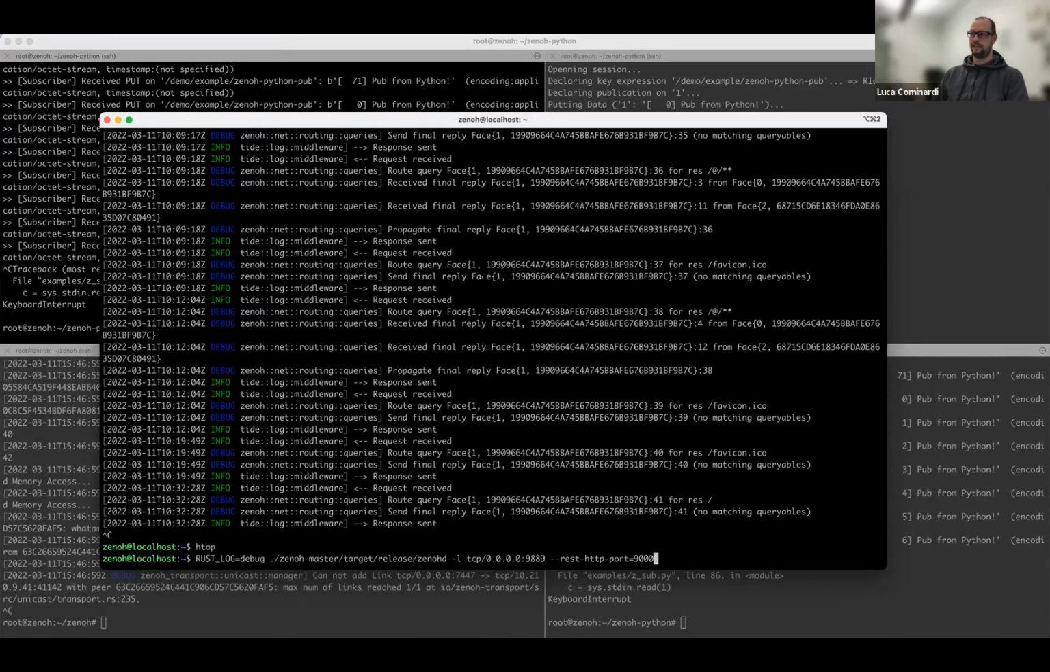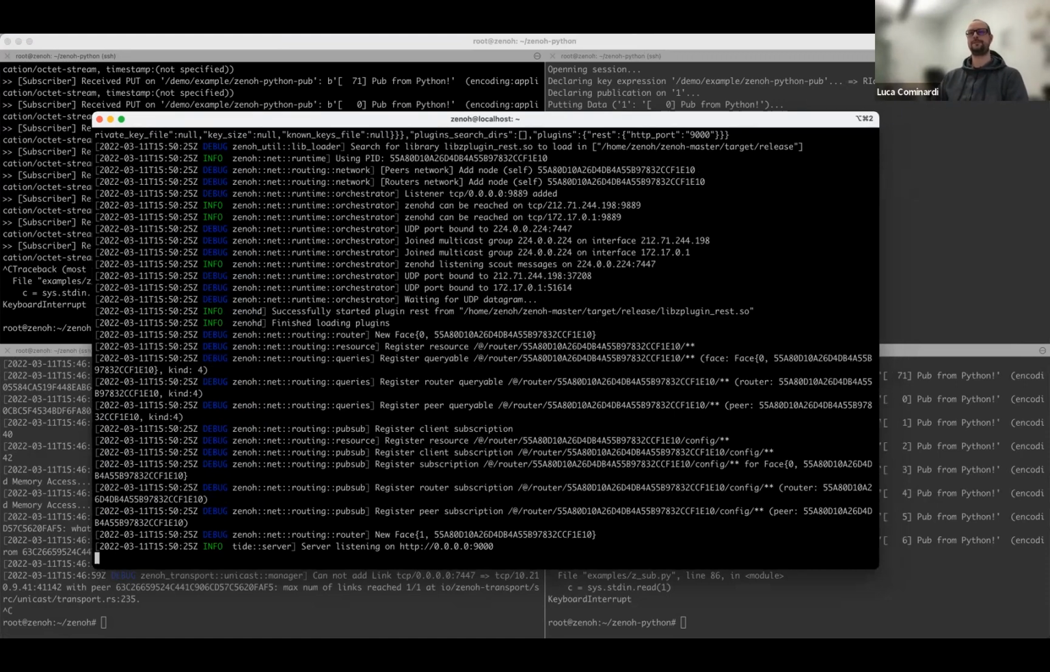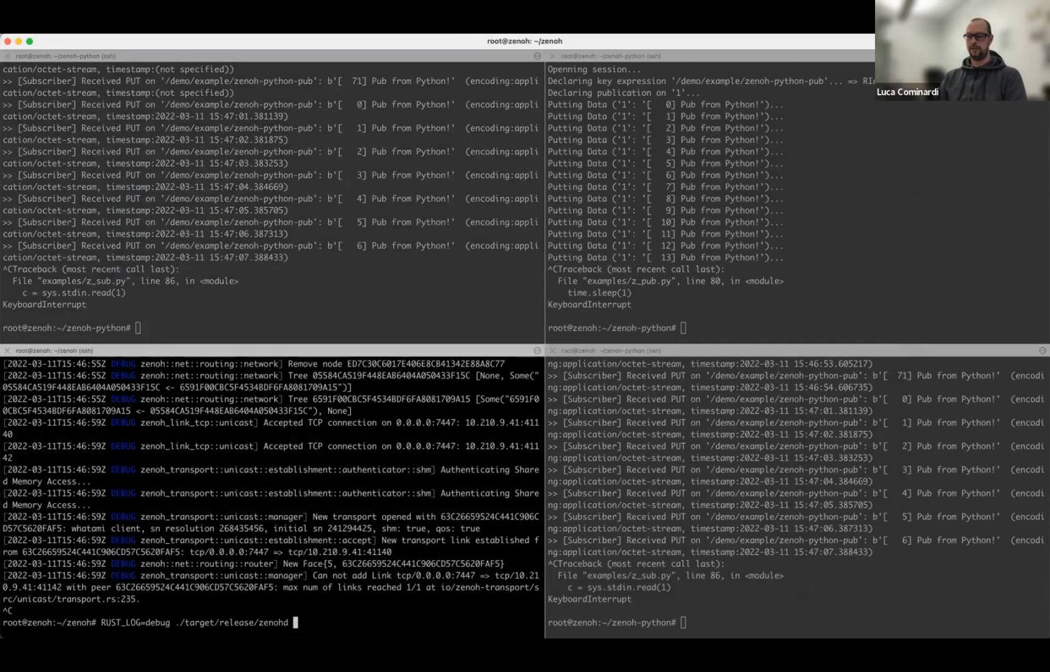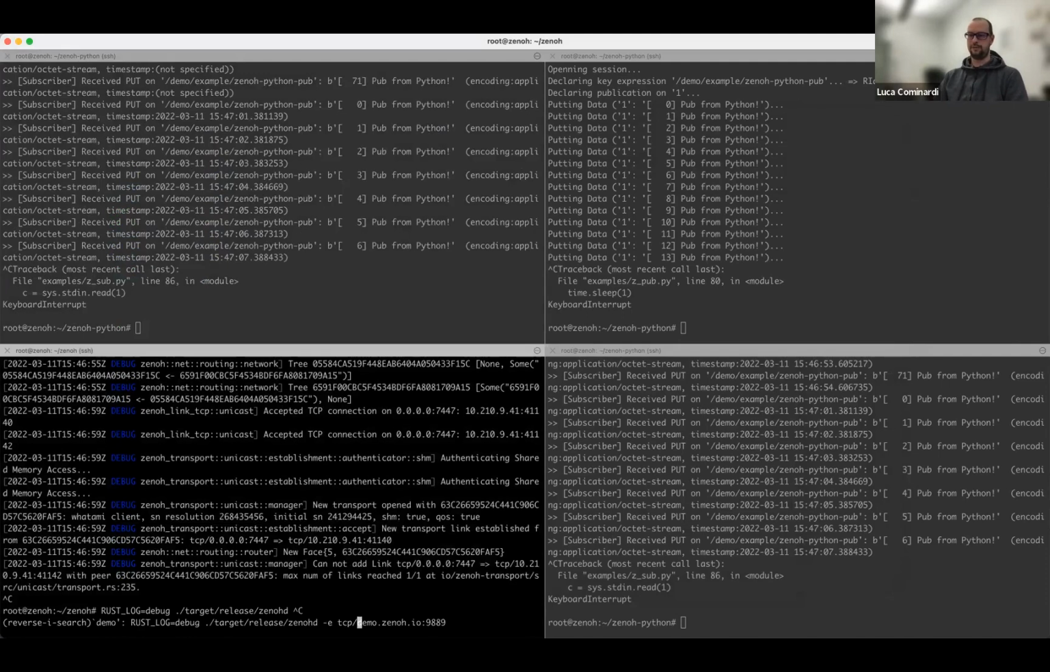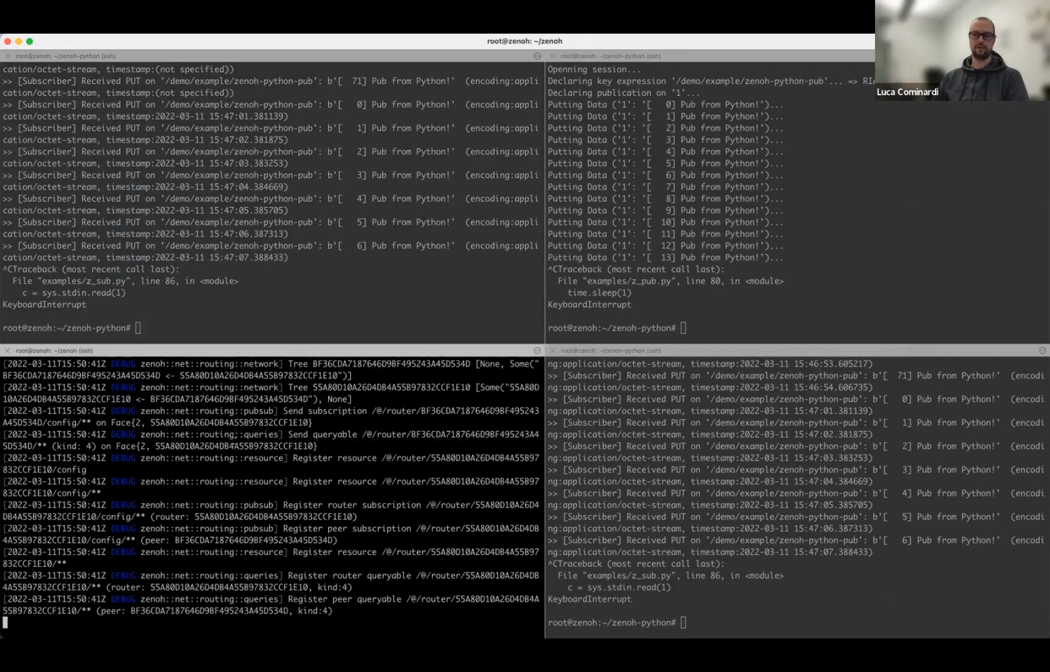So what you see here is a virtual machine on the cloud that can be reachable from outside. And I just started a router there. Now, what I can do is to start the router that I had before and to connect it to the router that is on the cloud. Now, what's happening? I've got a router on my machine that is connected to a router in the cloud.